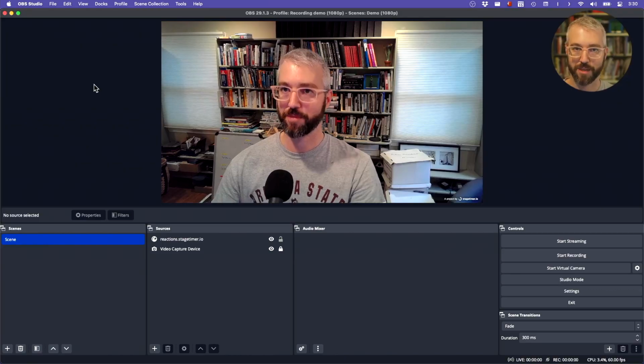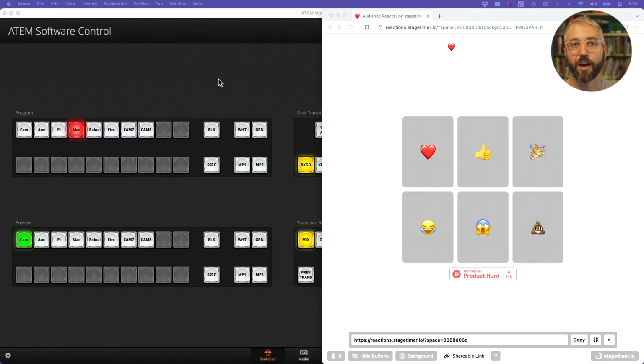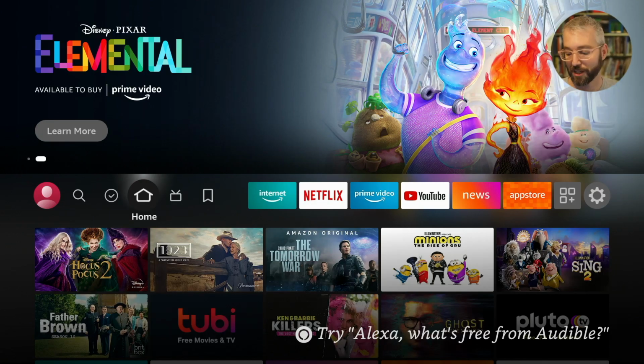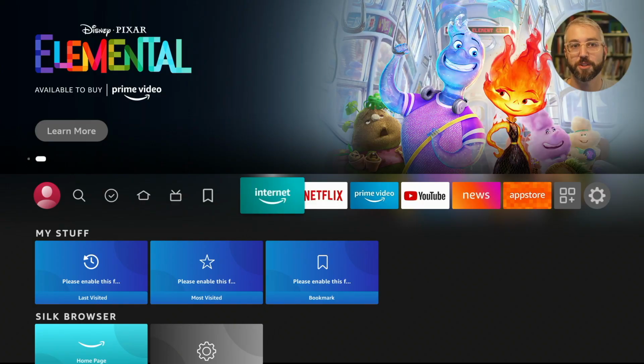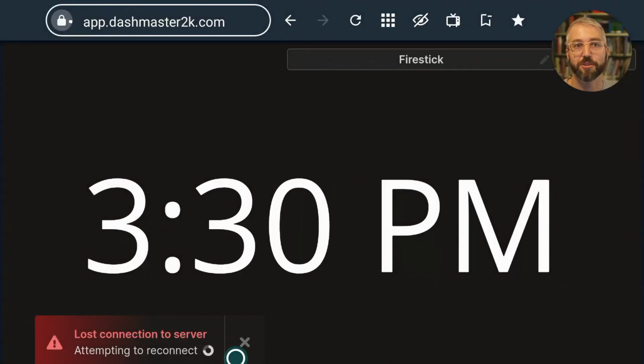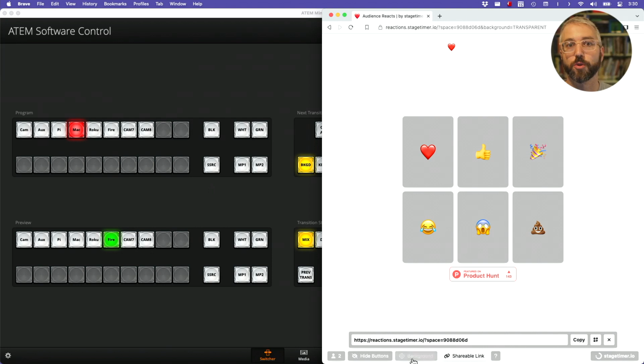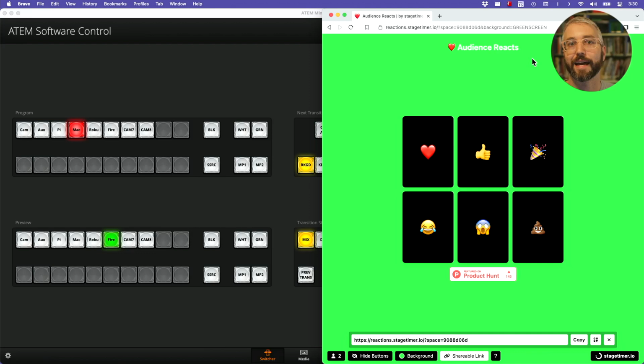Second technique is going to be to actually key this feed over our video stream using a video switcher or keying device like the ATEM. So I've got an ATEM Mini Extreme plugged in here, and I am going to use an Amazon Fire Stick, and in particular, I'm going to use the built-in web browser in that Amazon Fire Stick. And what I've done is I've got a URL set up there that is going to use a green screen version. So if I keep clicking through background, I can get a URL that has a green screen.